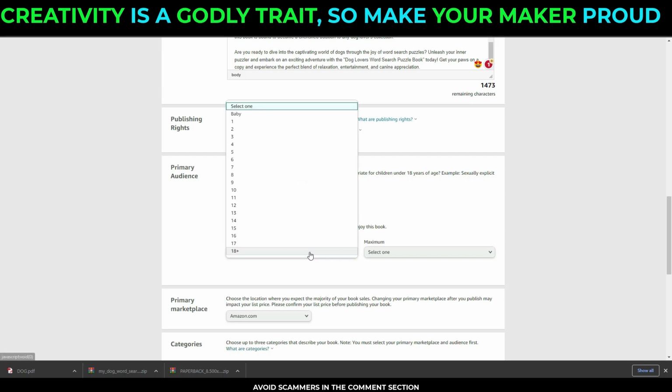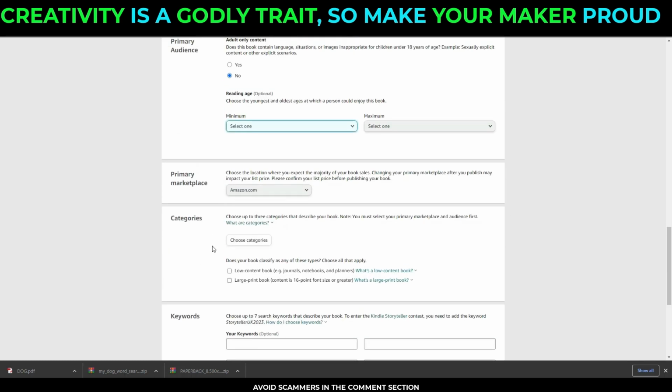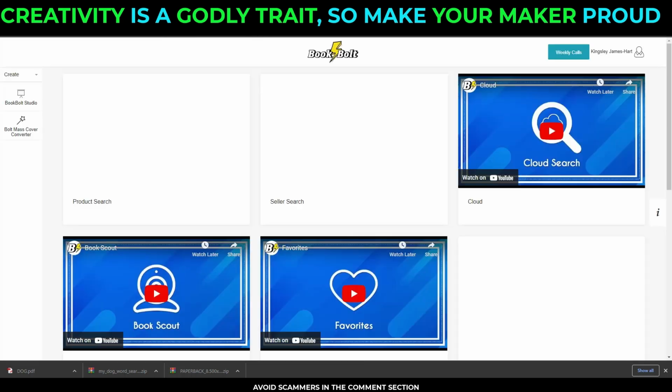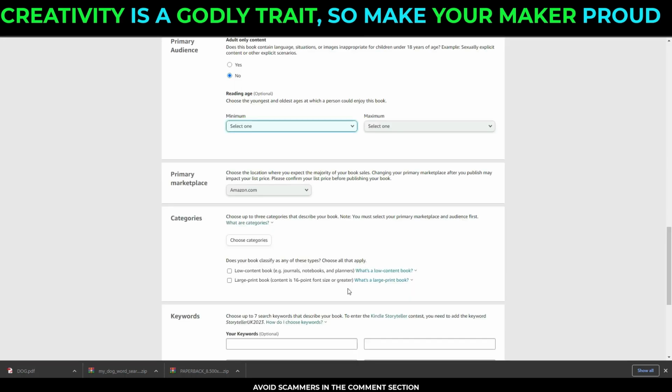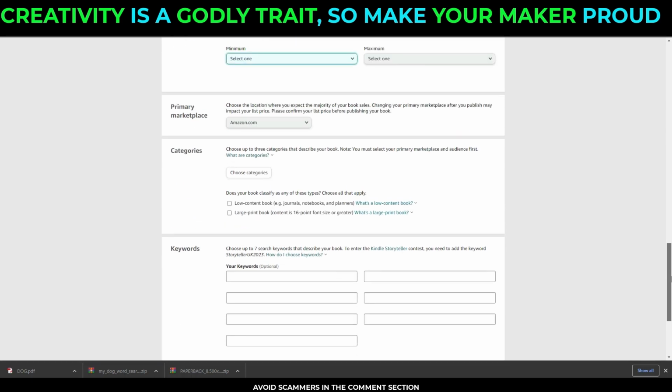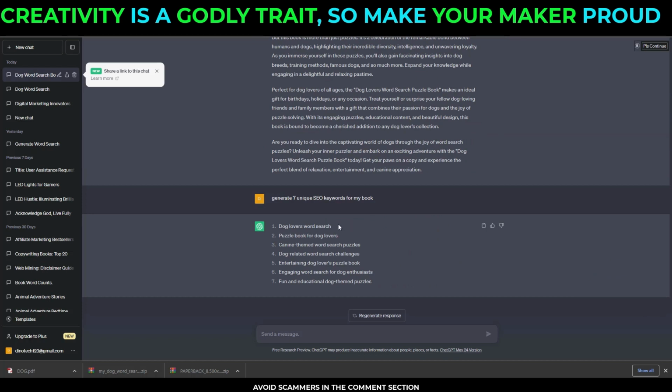No. Okay. Then minimum, no need for that. Primary marketplace, Amazon.com. Category, this place is very tricky, but with BookBoat you can actually get your category. All you have to do is head over to bookboat.com. While we wait for that to happen, let's copy our 7 keywords that ChatGPT generated for us. So I'm going to go back to ChatGPT, scroll down to the bottom and copy my 7 keywords.